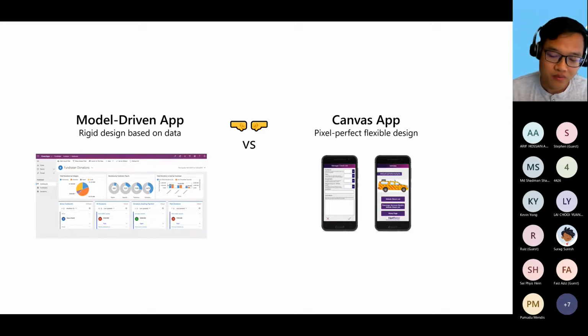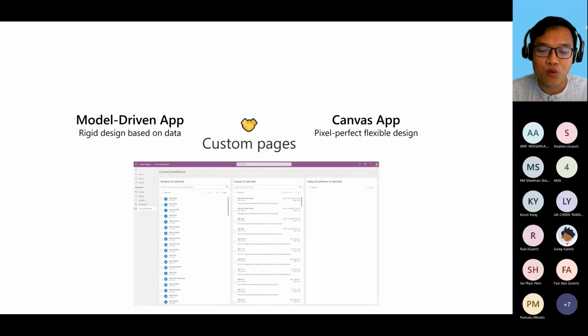So now we have a better way. We have custom pages. We can have better integration of Canvas apps inside model-driven apps, and we can have the best of both worlds to bring more capability into our model-driven app.